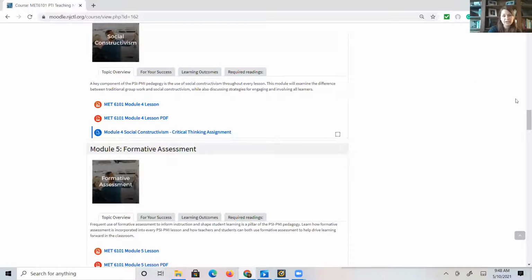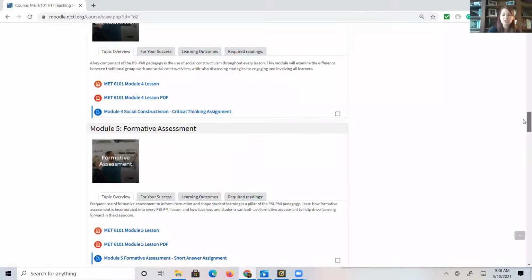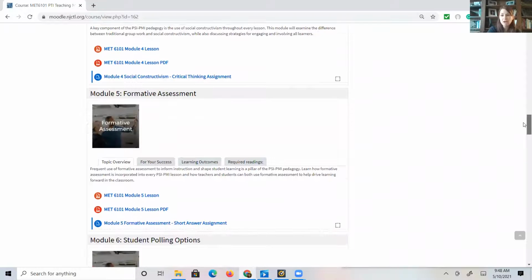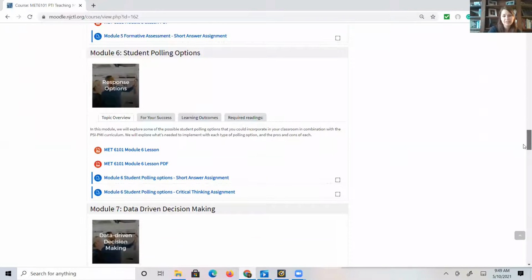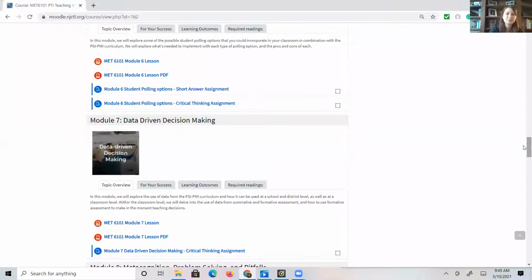The critical thinking assignments are a little longer typically, but no more than 2 to 3 pages. There's nothing crazy out there to do. And then your short answers are just short and sweet. It's typically a reflection on your teaching or what you hope to do.